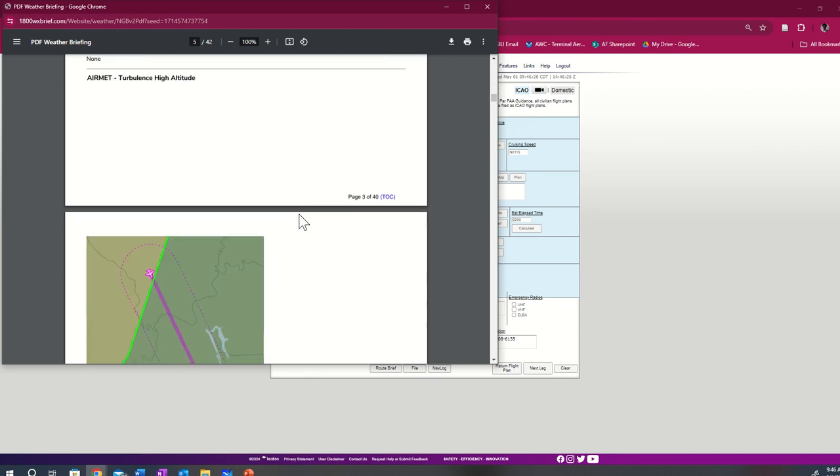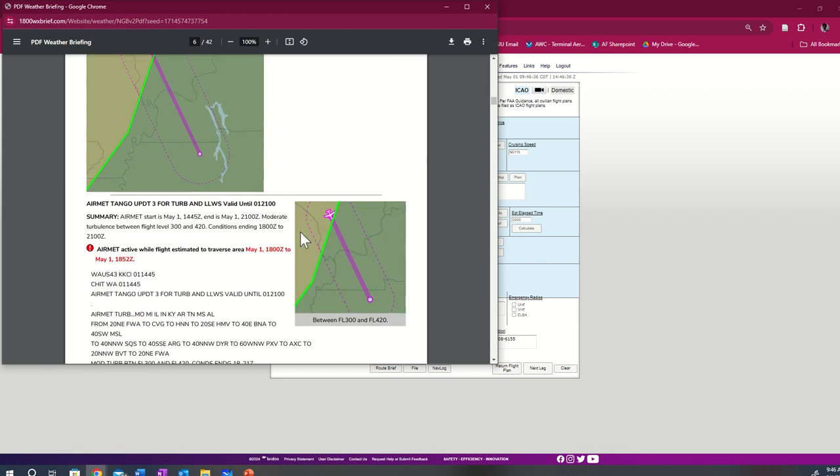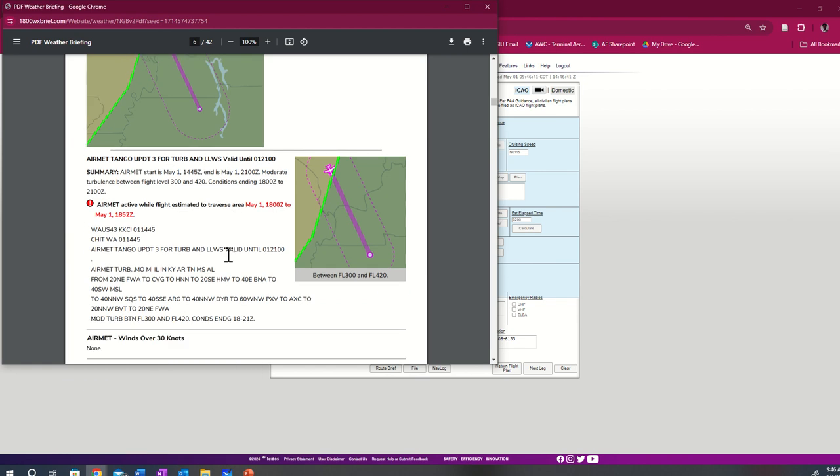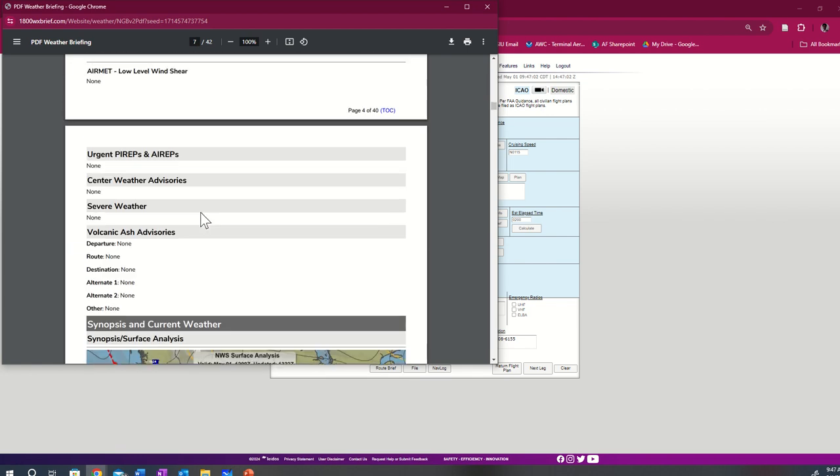Okay, and then continuing, there is a little bit of an AirMet Tango. So it looks like turbulence, low level wind shear, that will probably be active when we're out flying. So we might get a little piece of that, but this looks like actually a high. You can see it's moderate turbulence between 30,000 and 42,000. So that's not going to affect us. There are no lows. So I guess make sure you see that. Don't be like me and just glance over it. There are no low altitude AirMets. There are high, but we don't have to worry about those.